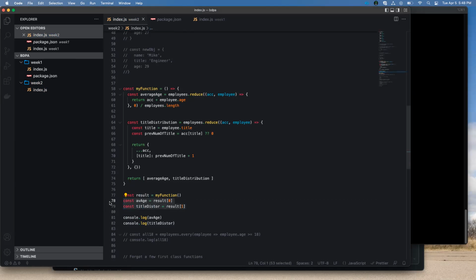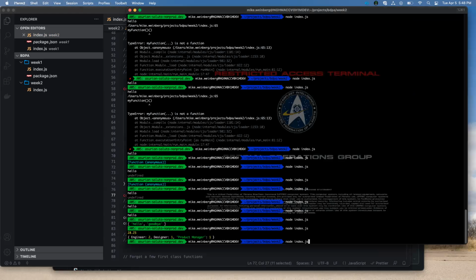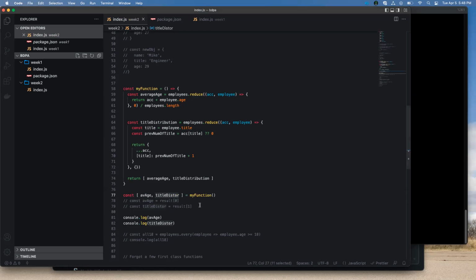So instead of doing this, I can use destructuring on the array. So const, and it'll be an array, average age, and title distro. I'm taking this function, I'm tearing it apart right here, and I'm setting average age to the first item and title distro to the second item. So I get the same result, but I reduce 3 lines to just 2. And you'll see this in useState.